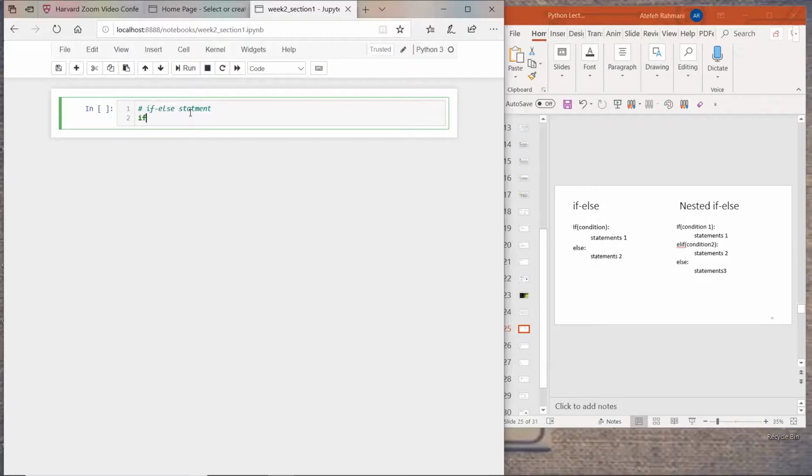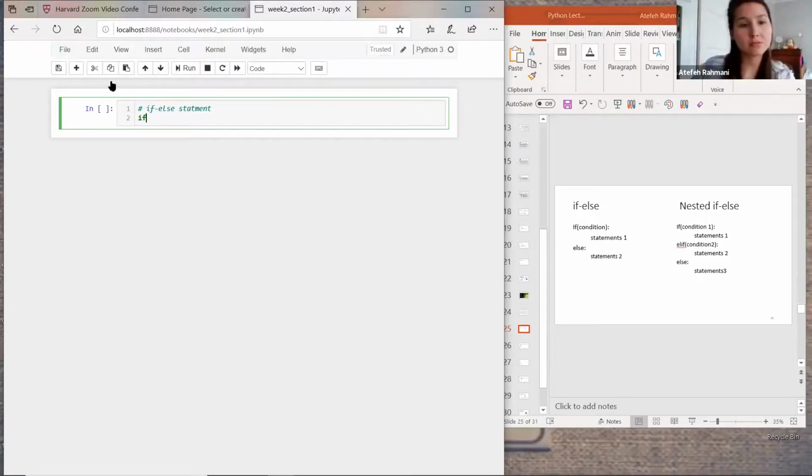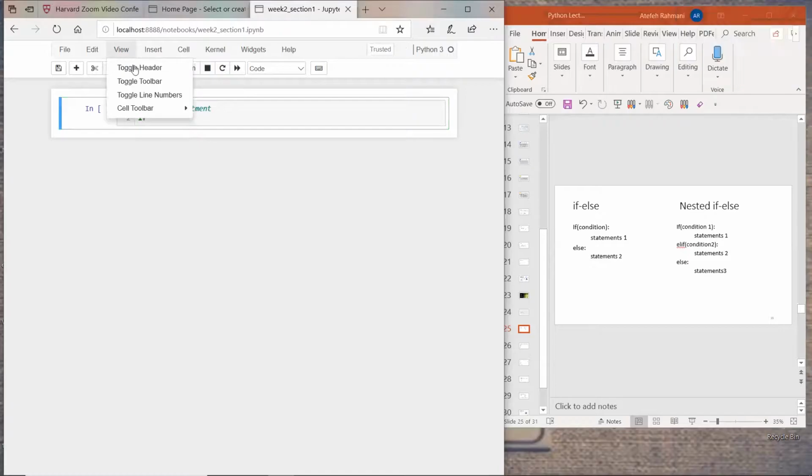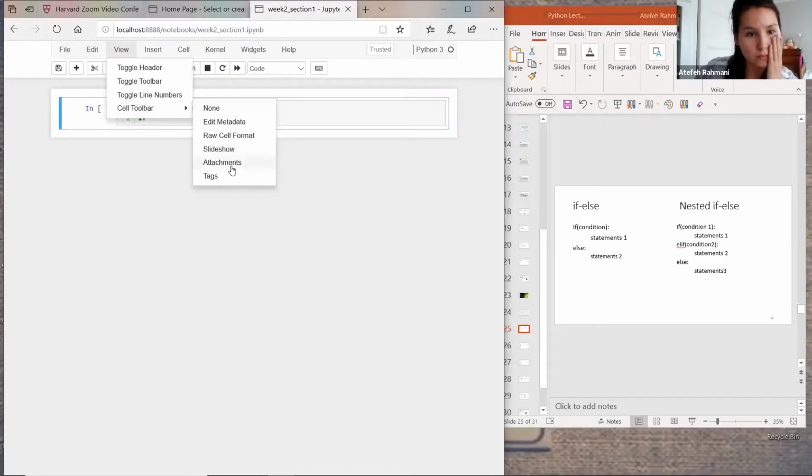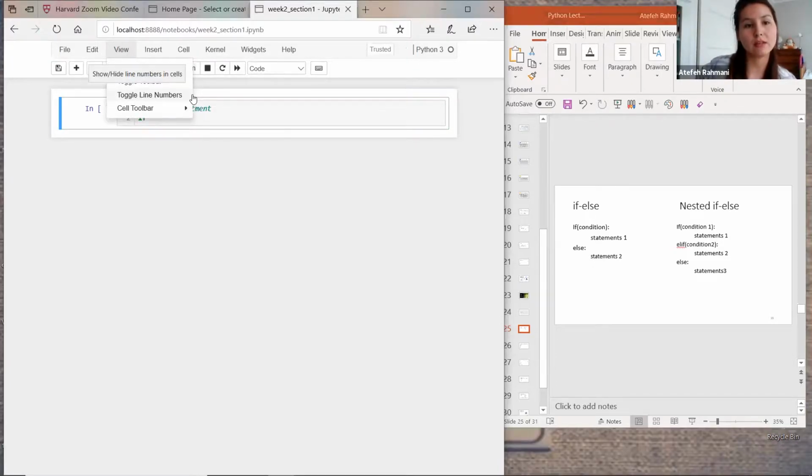I'm sorry. I have a question. How do you get the 1 and 2 out, separate? Oh, this view. Go to View and press Toggle Line Numbers.